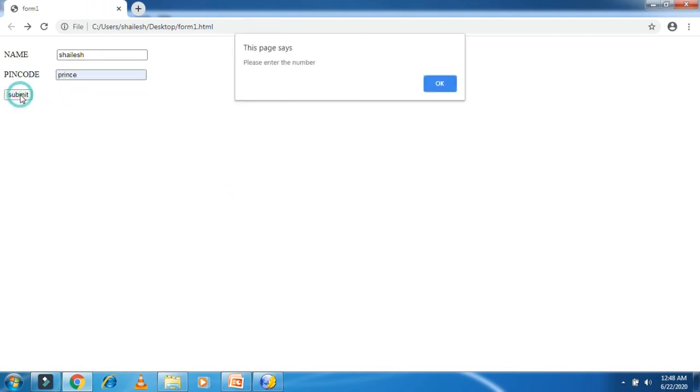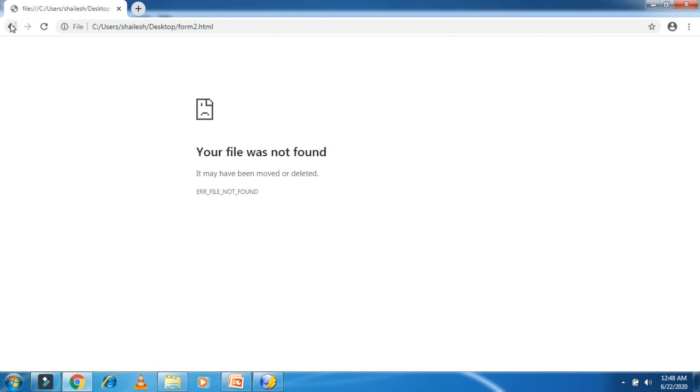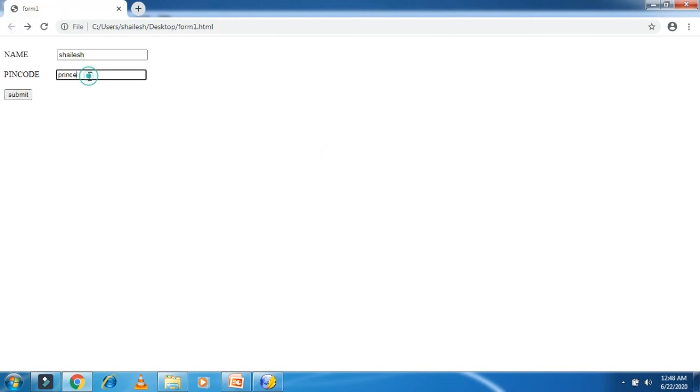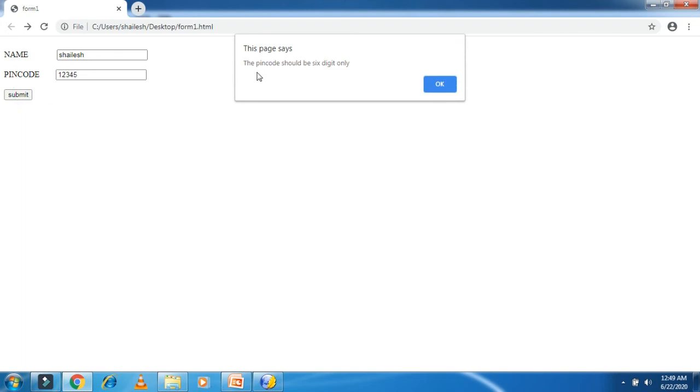Okay, student. Now next condition, I'm again writing name here, and in pin code I'm writing alphabets. So I get the second message, please enter the number. It means alphabets are not accepted there. Now student, my third condition, if I'm writing a number which is less than 6 digits, I get the message the pin code should be 6 digits only.